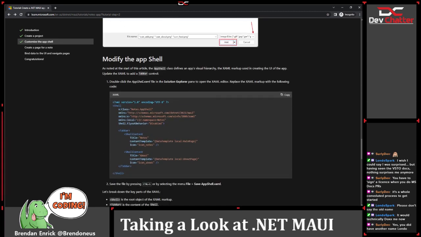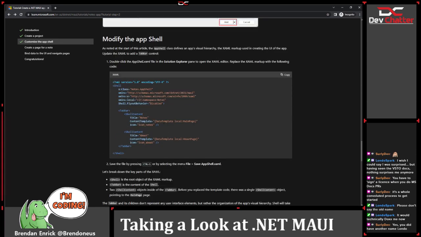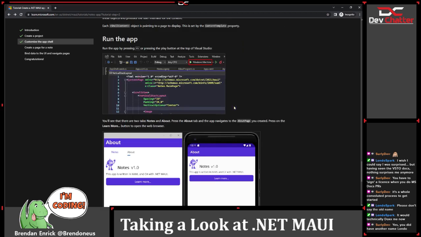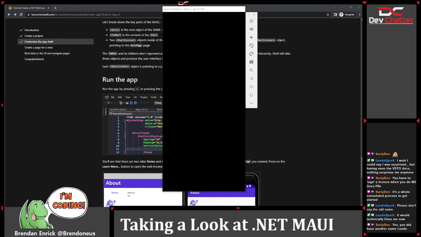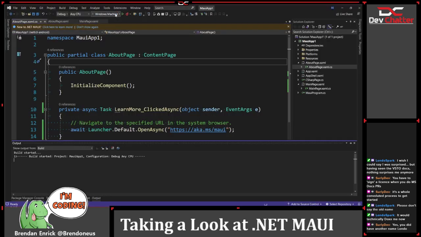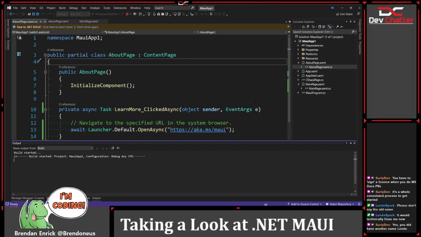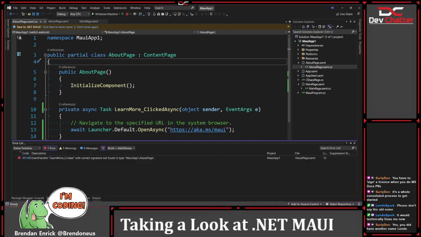Okay, so they want me to add these. They want me to modify the shell. They want me to put in an image. I'm not gonna put in an image, guys. No, it's not gonna happen. Let's run the app. You know what? Here, let's run the app. No, not the Android app. Let's run the Windows app. I don't need images. This is pointless. We don't need images. I can figure out how to put an image in the app.